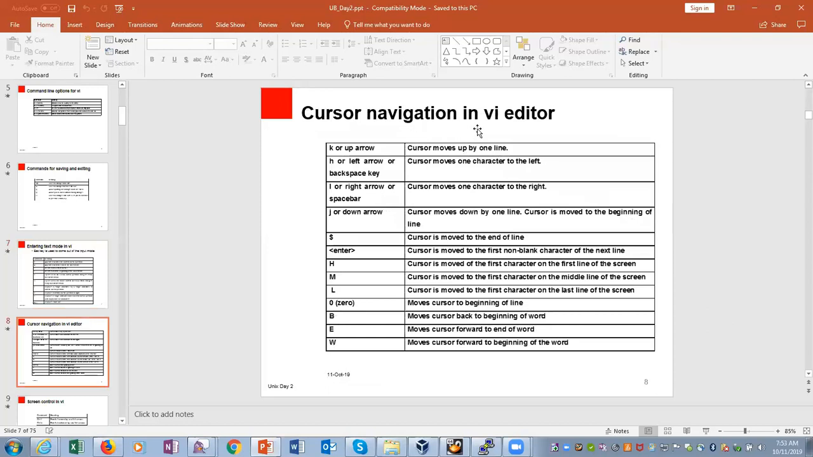Cursor navigation in VI. k or up arrow, cursor moves up one line. h or left arrow or backspace key, cursor moves one character to the left. l or right arrow moves cursor one character to the right. j or down arrow moves cursor down by one line. Zero, cursor is moved to the beginning of the line. Dollar, cursor is moved to the end of the line. Enter, cursor is moved to the first non-blank character of the next line.